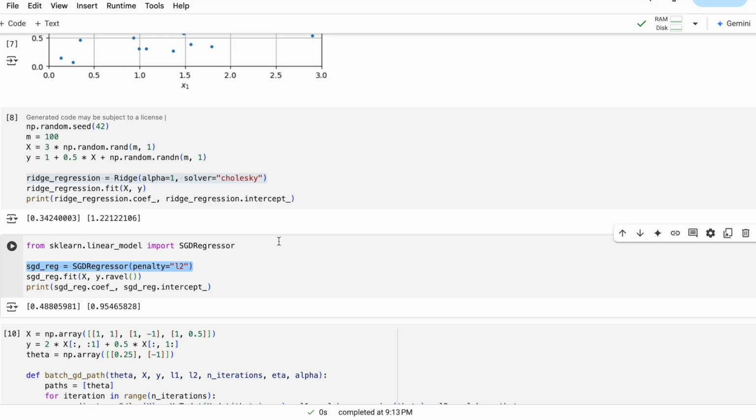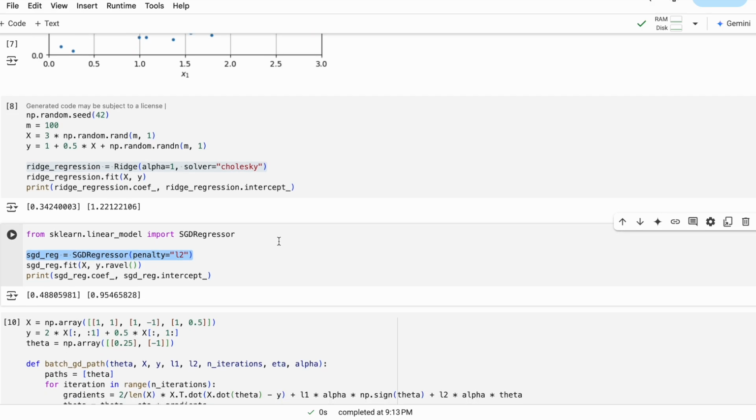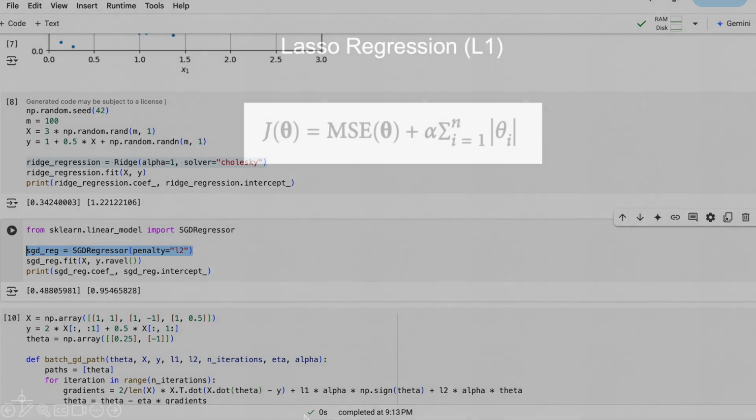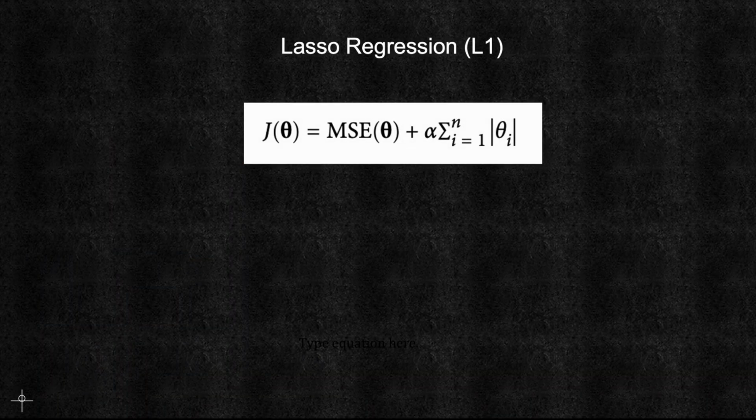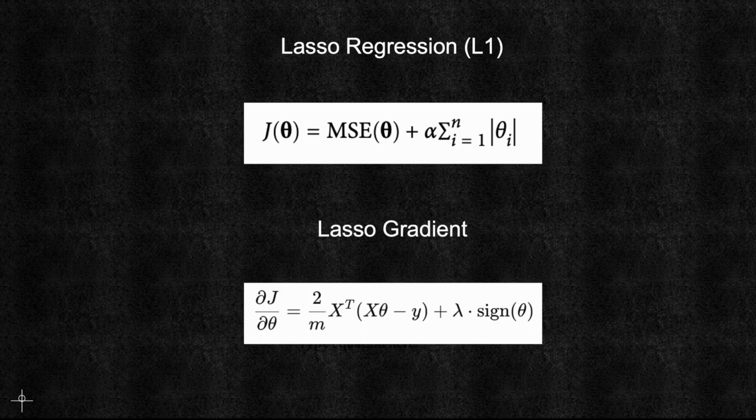Now, let's check out another regularized version of linear regression, Lasso regression, also called L1. Here is the formula for the Lasso cost function, which adds the absolute values of feature weights as a penalty term. The gradient of the Lasso cost function is also shown.